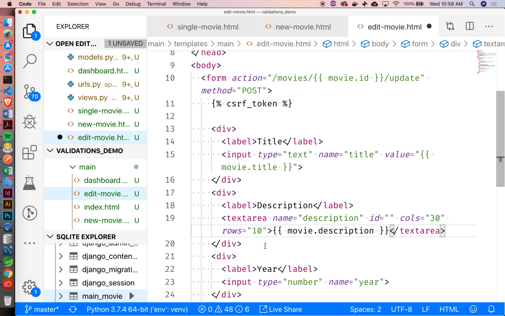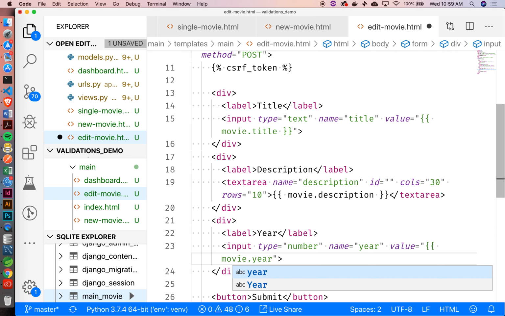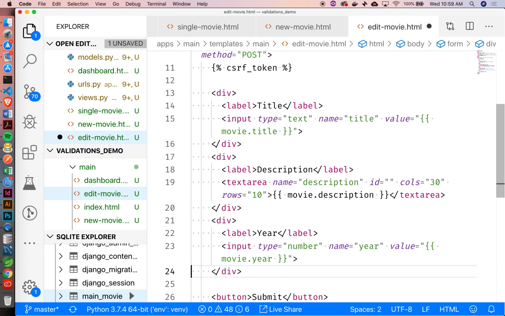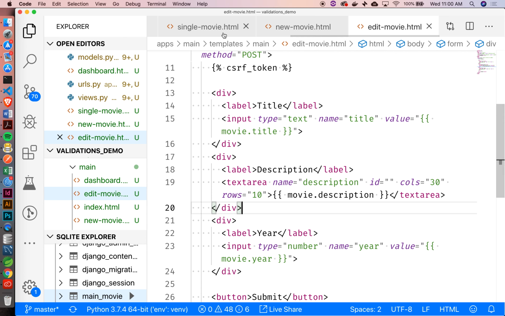All right. Okay, now we can do the same thing for year. So again, value equals, and then inside here we'll say movie dot year. So that looks pretty good. That'll actually get our existing data into the form, which is what we want, right?